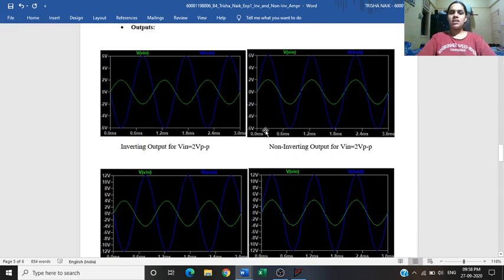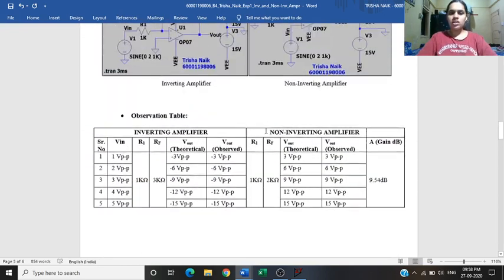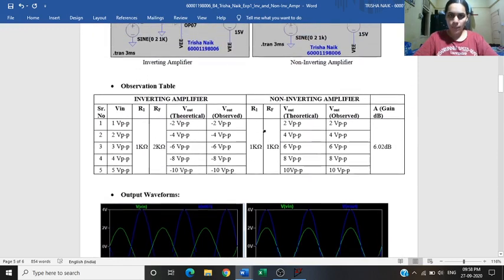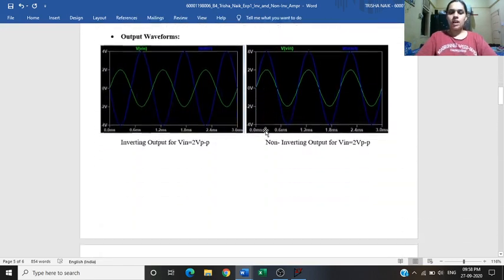So in this way we can design inverting and non-inverting configurations using an OP07 op amp, and that's it.